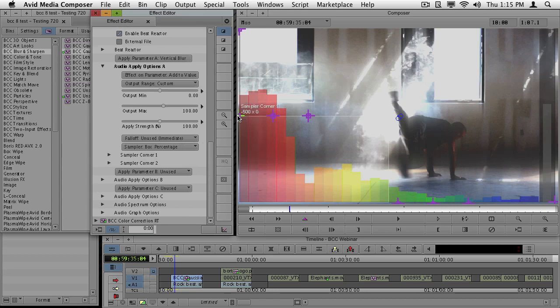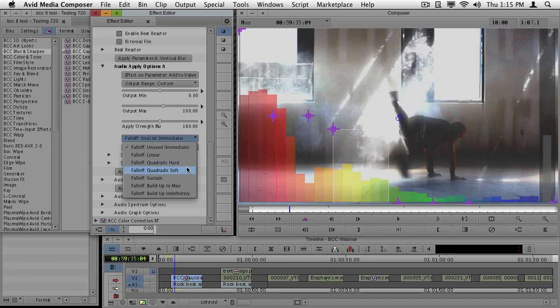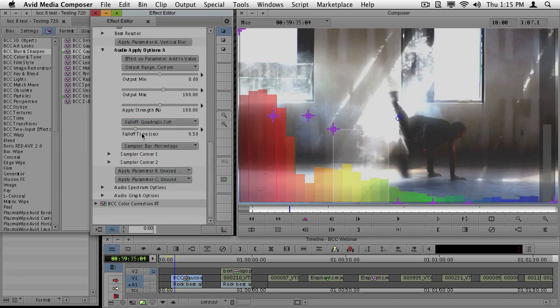I want it, as I said, instead of working in the heavy basses, to work a little bit higher in the range, so we'll put it here. I'd like it to fall off the same way I had the other one do, quadratic soft, with the same sort of fall off time. I think I pulled it back just a little bit.